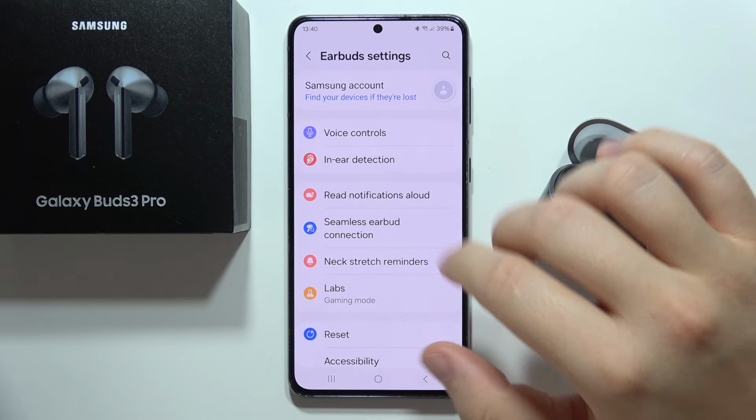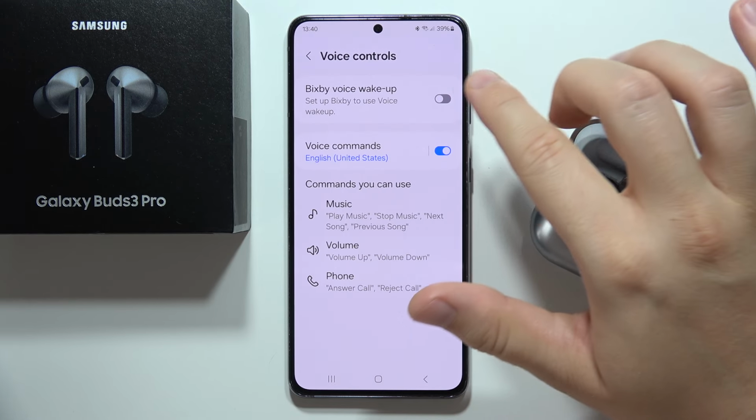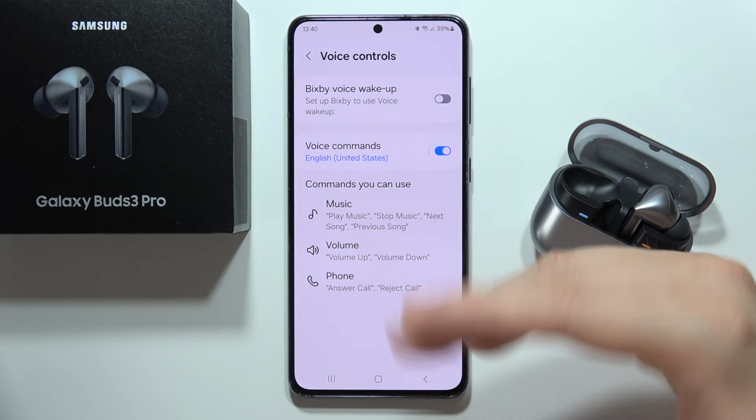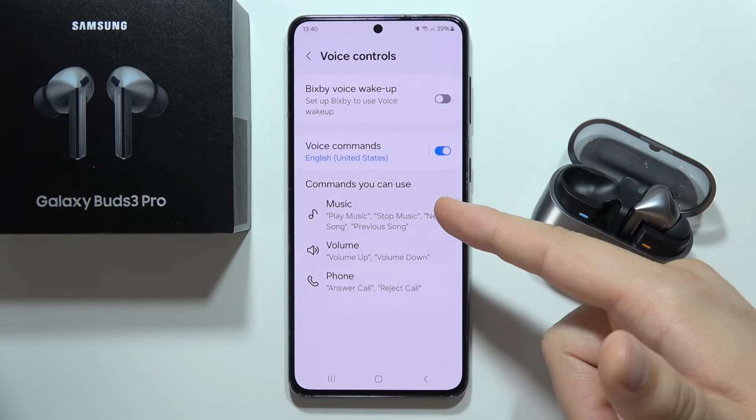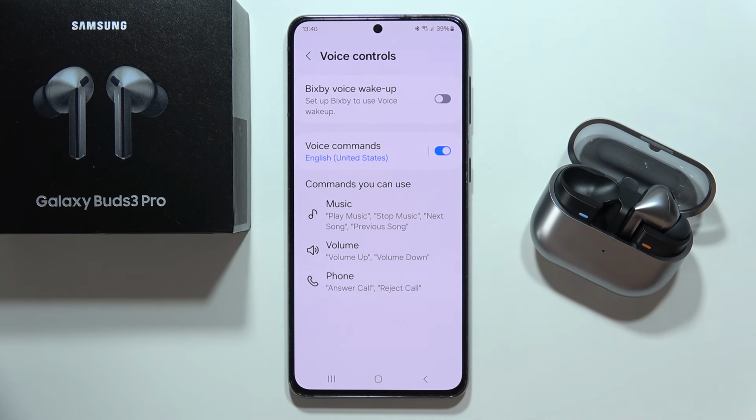So when you go into the earbud settings, go into the voice controls and activate them, we can actually control our media playback. So for example, let's say volume up, volume up, volume down, volume down. As you can see, it's recognized my voice commands.